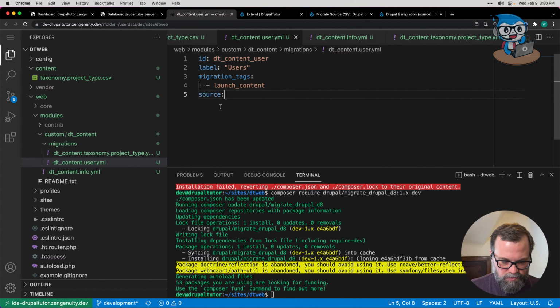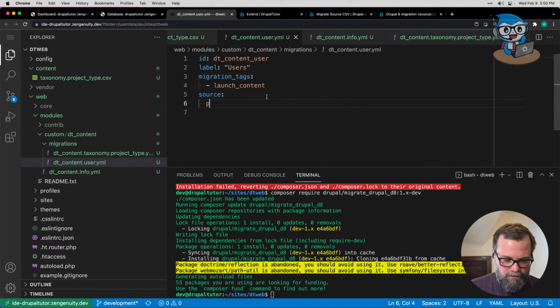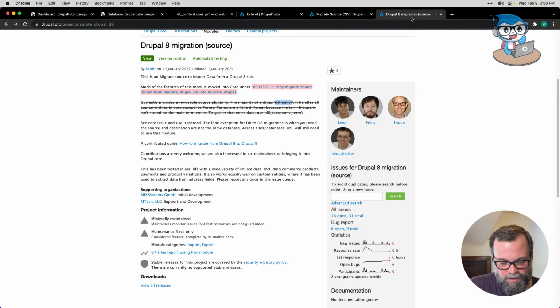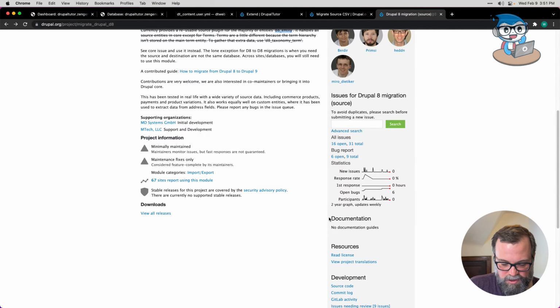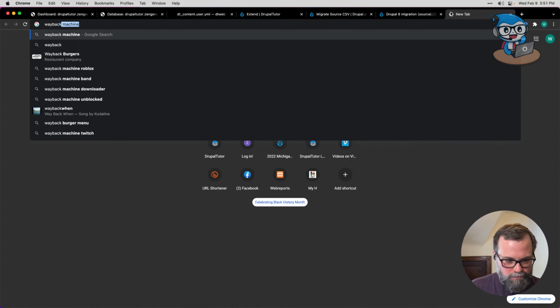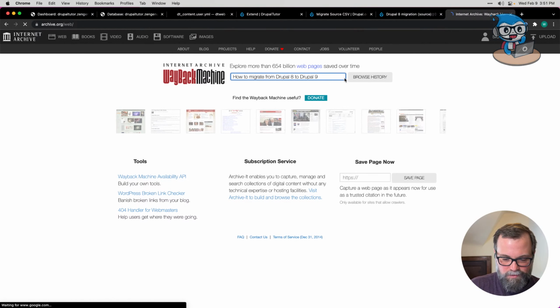So in this case, the source is going to be plugin D8 entity. Now, the question is, what are the keys that go with that? So we may have to investigate the module because it doesn't seem to have any documentation here. There apparently was, does Wayback Machine have this or something? Because apparently there was a blog post.